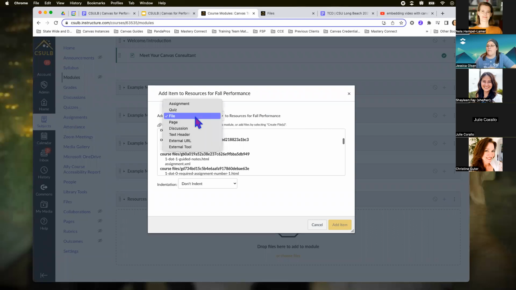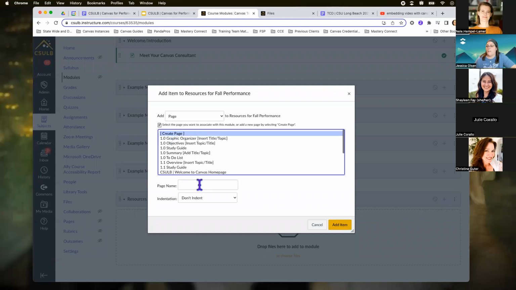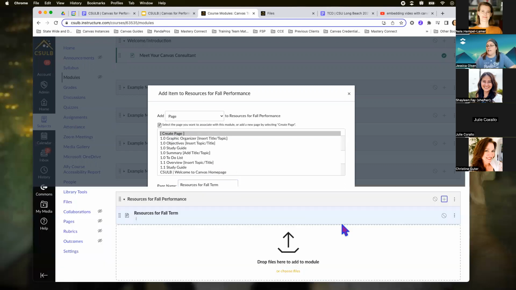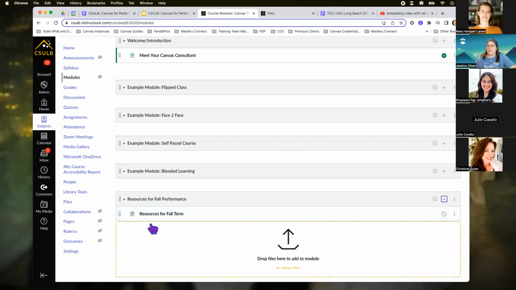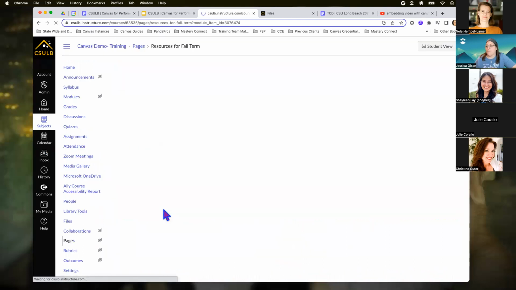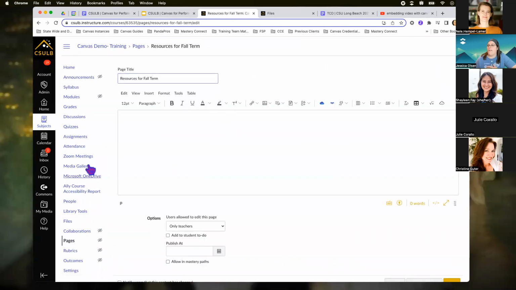And instead of adding a file, I'm actually going to add a page. And I'm going to create a page and call this resources for fall term. And I'm just going to indent it one level and select add. So it's created the shell of a page for me. And what I can do is come and click on this resources for the fall term page. I can select edit. And this is where I can provide a lot of context to students and learners.